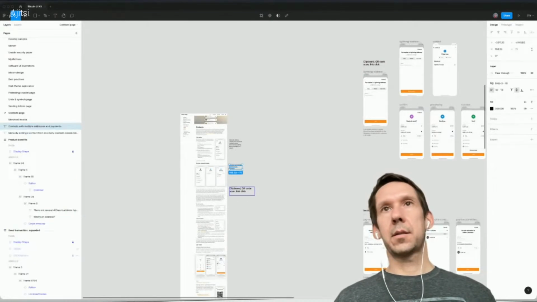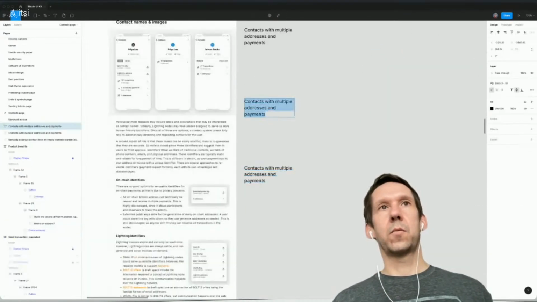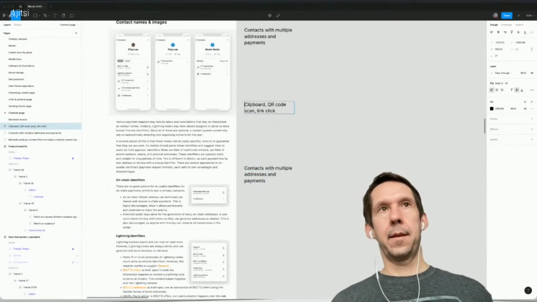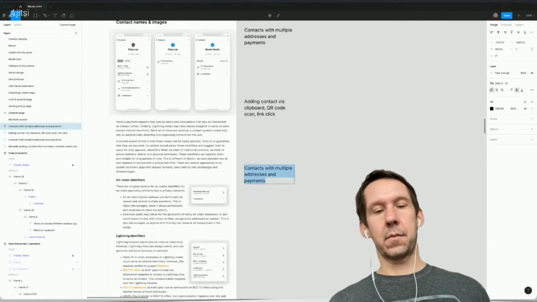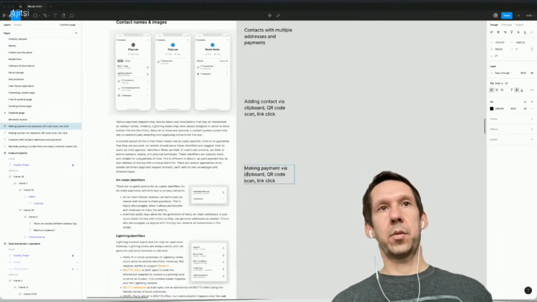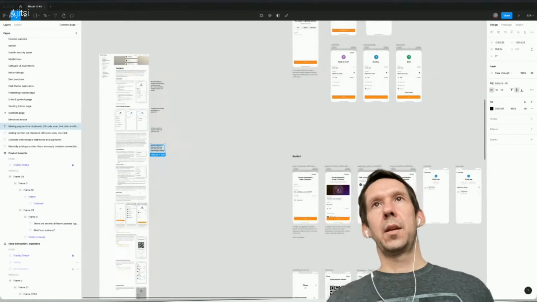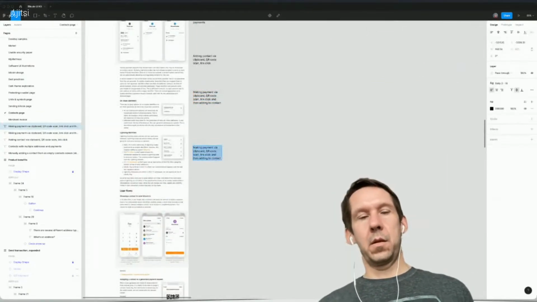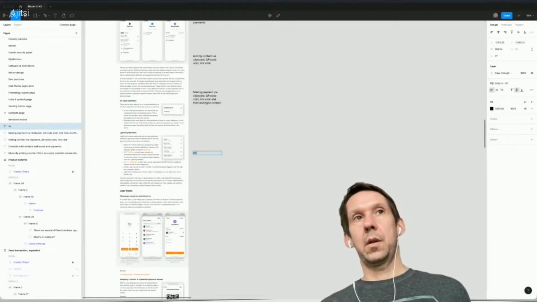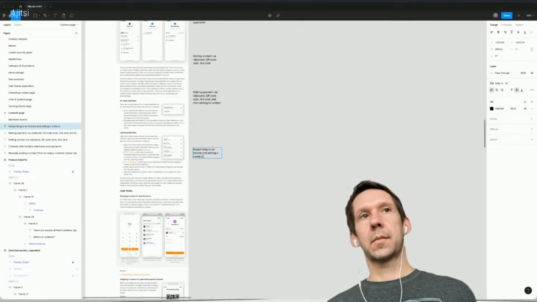But there are two different variations. So this is adding contact via clipboard QR code. And this was making payment via quick click and then adding to contact. And that leads us to a slight variation of this one, which is adding contact, responding to an invoice, adding a contact to it.